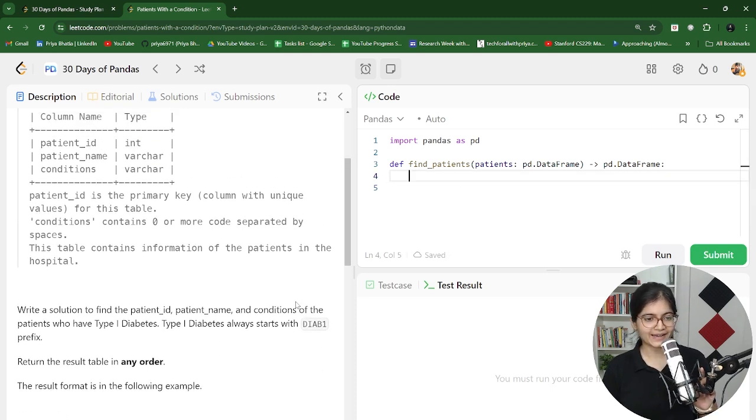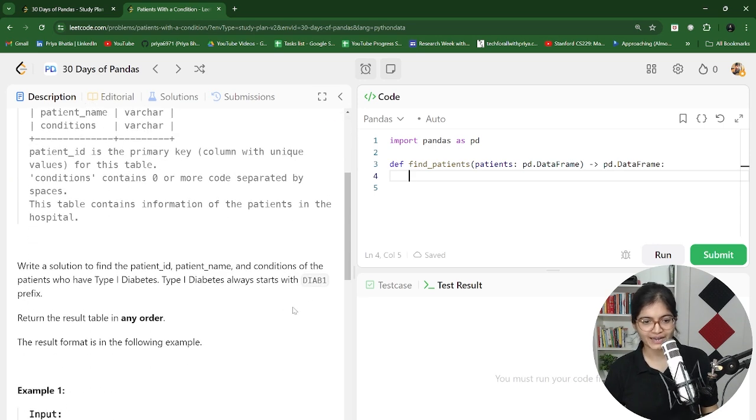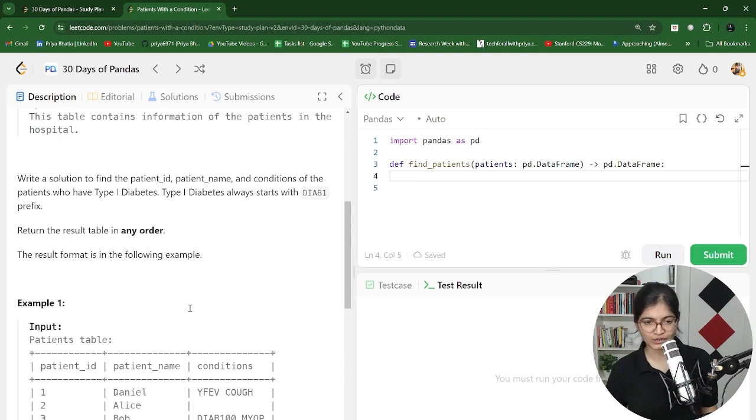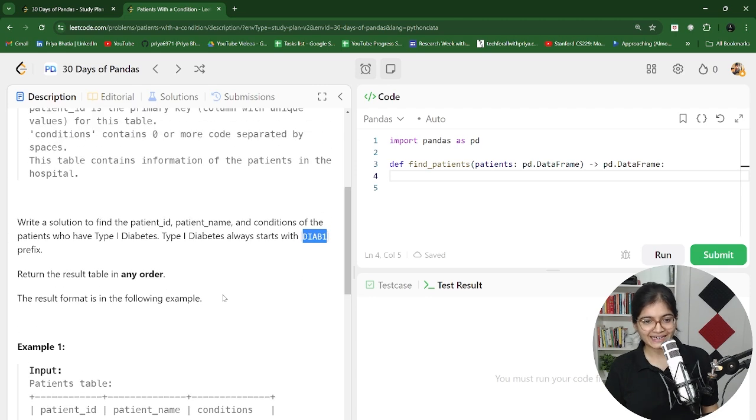So here you can see, write a solution to find the patient ID, patient name and conditions of patients who have type 1 diabetes. Basically we have to filter out those records where only type 1 diabetic patients are available. They are saying how they identify type 1 diabetic patients in their records: they will always start with the DIAB1 prefix. Return the result in any order.